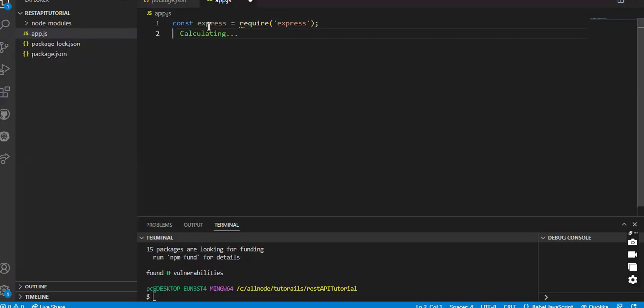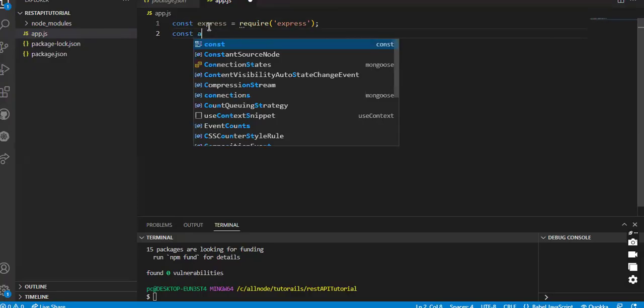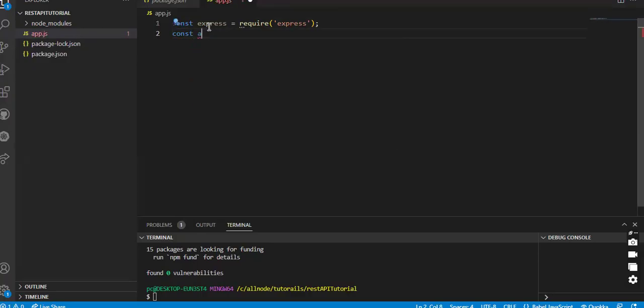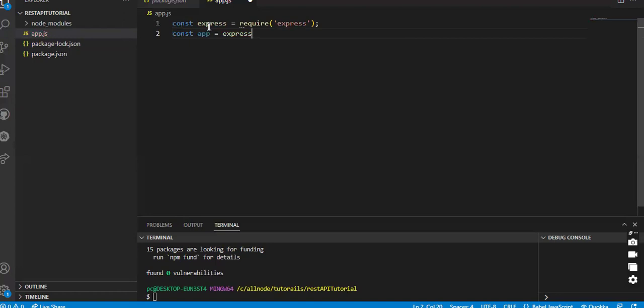The next thing for us is to fire up Express. So we're going to save that in a variable called app, const app. To fire up Express means that you want to get Express started. So we are calling the function. We said equal to express, then we call the function of express. This gets it started.